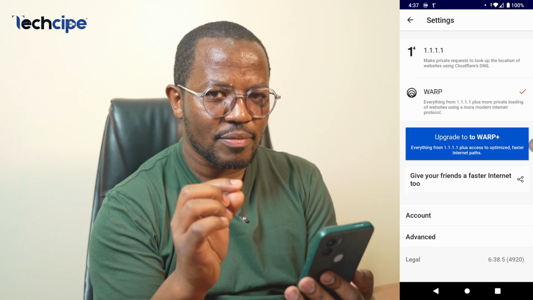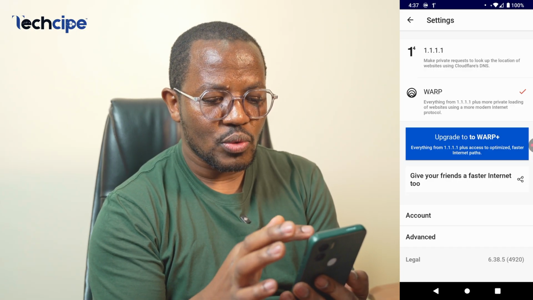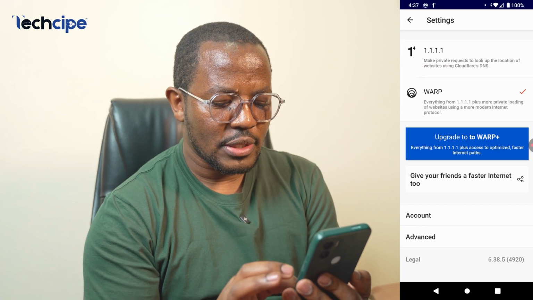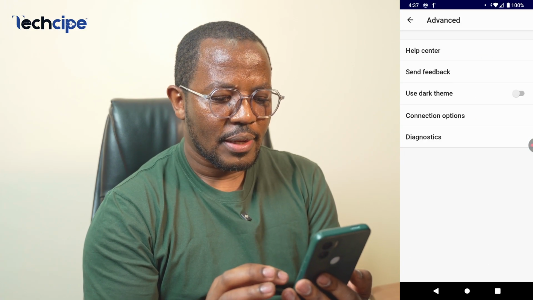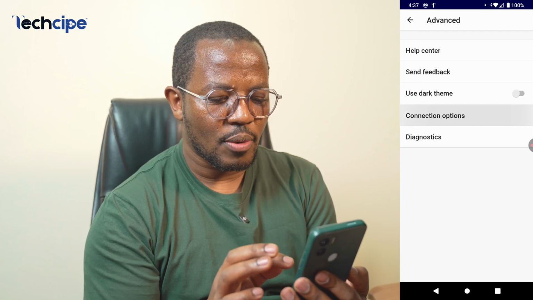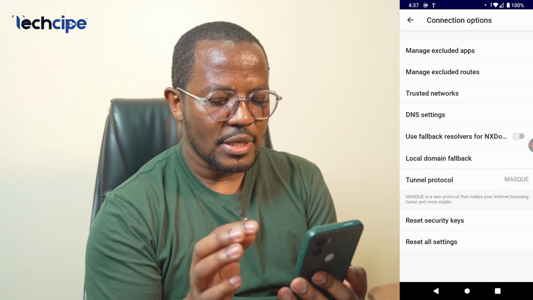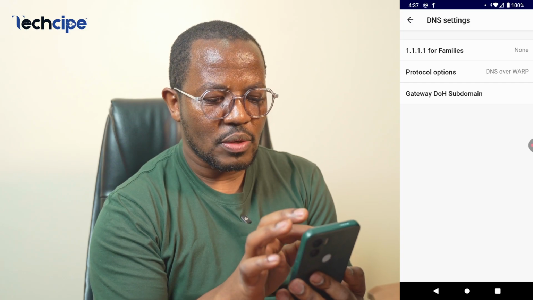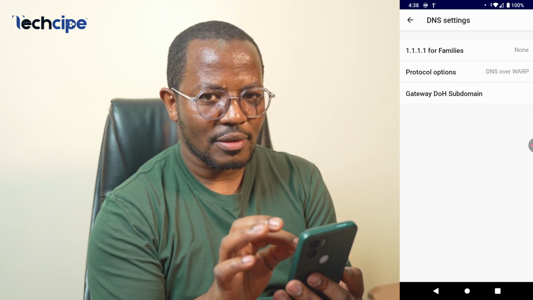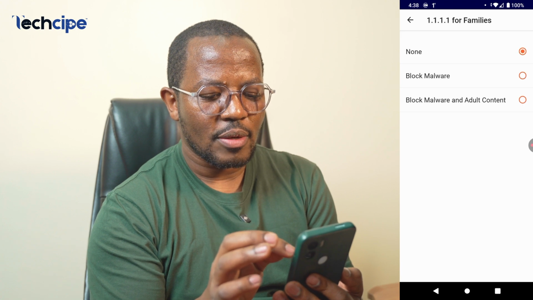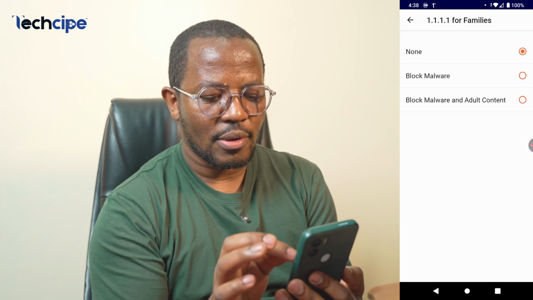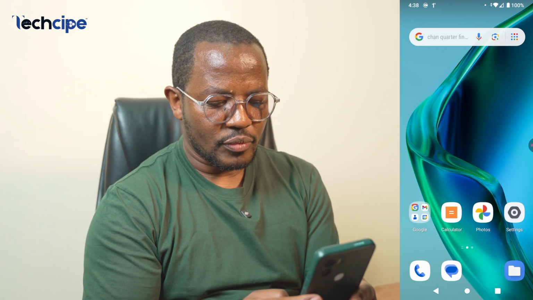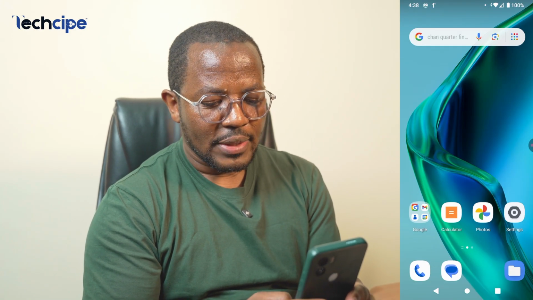Now, to make it private, we have to do something else. We go to settings. Once we go to settings, we go to advanced, then we go to connection options, and then we go to DNS settings. You can see 1.1.1.1 for Families is none. Okay, it's disabled. So we need to enable it here. You just say block malware or block malware and adult content. So for testing purposes, let's do this.